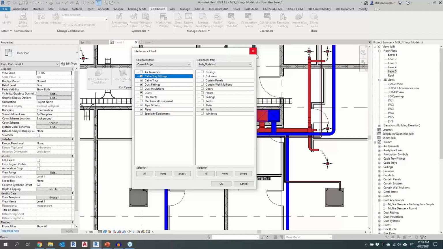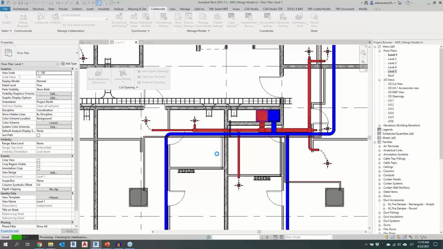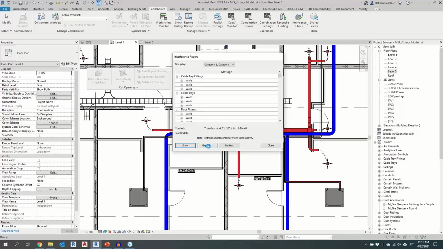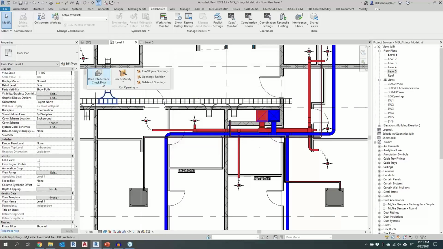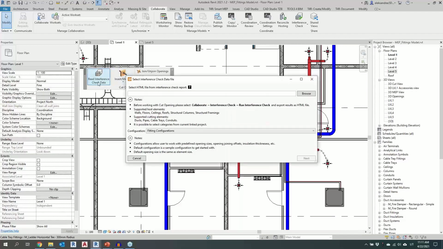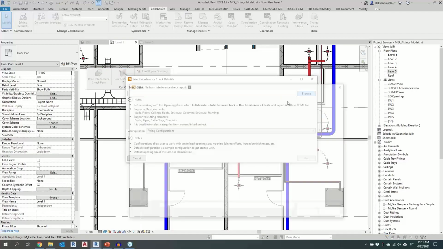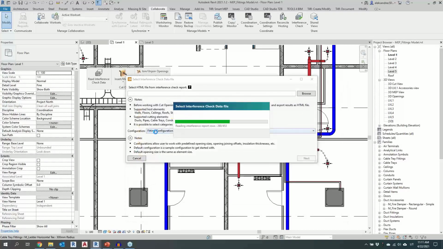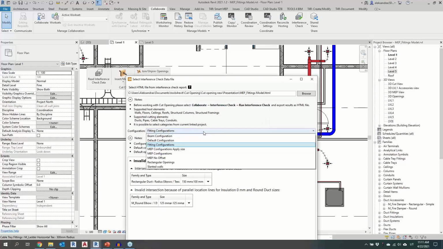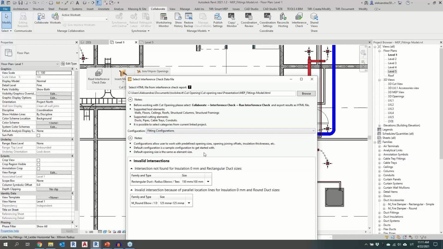I have already created this interference check, but all that is needed is to click OK, do the interference check, and save it somewhere on your computer with the export button as HTML. After this interference check is created, it's needed to go into the read interference check data, choose that file, and apply the configurations with which you would want to create openings. And again, all the configurations which you have created will be available here.